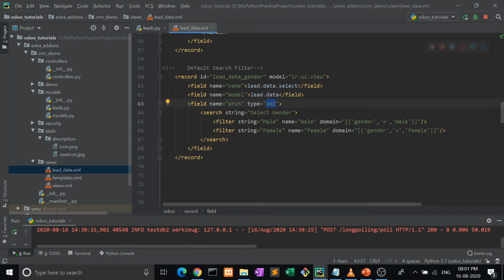After that, this is the search tag. Search, select gender, then filter for male, filter for female. Filter for male is string equal to male, name equal to male, and gender where the value is male. This is just like a query. Select the data only where the gender value is male, and here, filter for female.